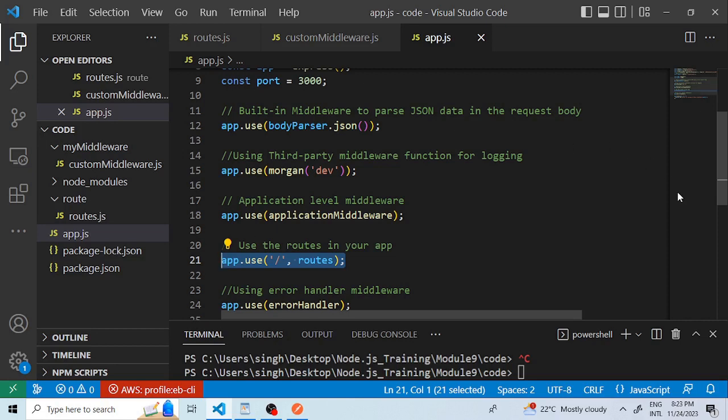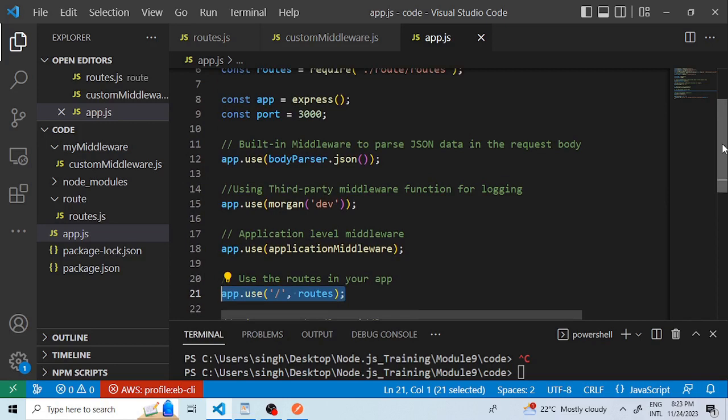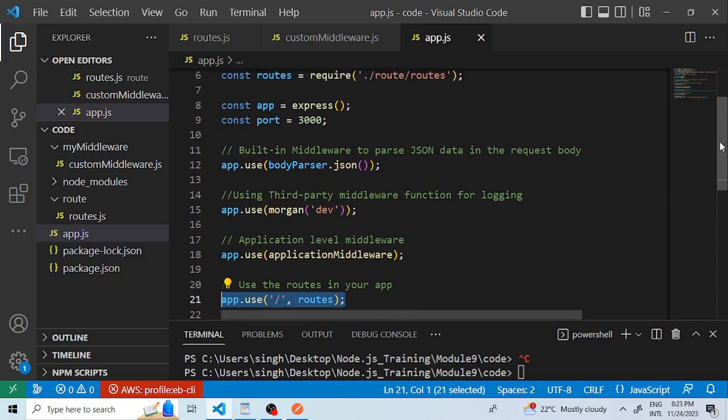So that's how the order is very important in the case of middleware functions. If you see here, I am first loading this body parser middleware function. Body parser is basically for parsing all the JSON data that is coming under the request body. Another middleware function is Morgan. This is basically used for logging the data.